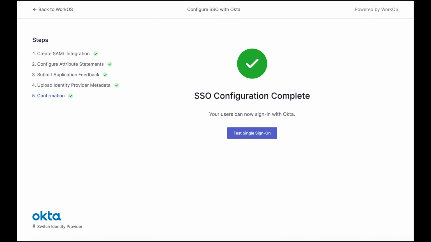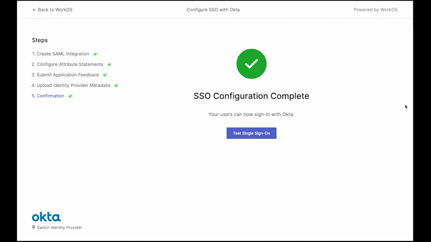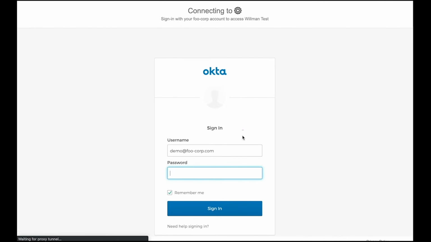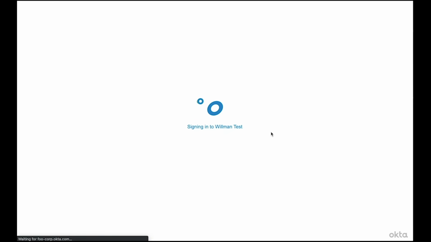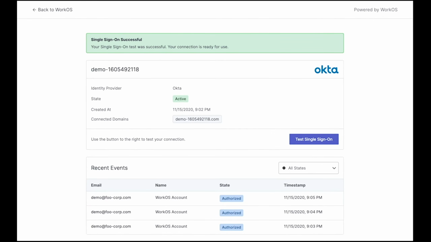And that's it! We have a single sign-on connection. The next step is to test it out and make sure everything is working properly. To do so, let's click the Test Single Sign-On button and then sign in with our Okta account. When we're redirected back to the admin portal, we will see that we were able to authenticate properly with this flash message. We've now confirmed that everything is working properly, and we didn't break a sweat.